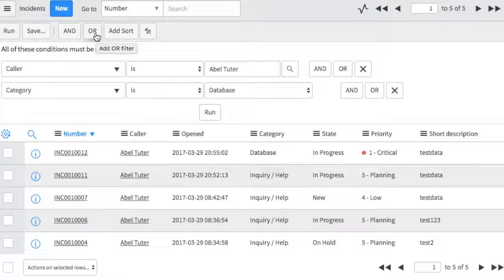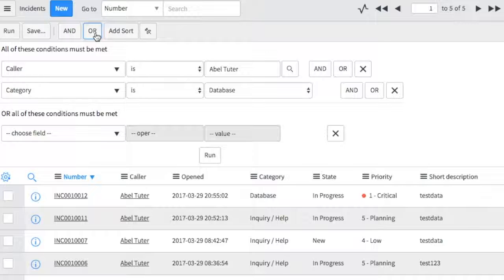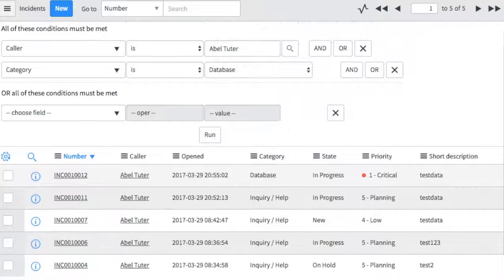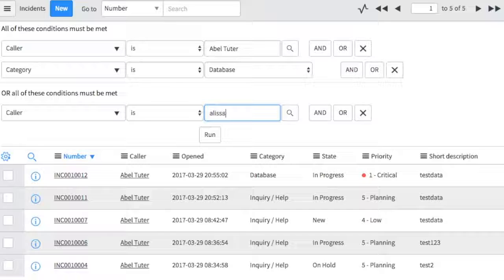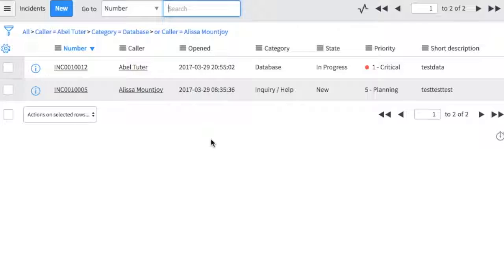And now we're going to use a top level condition, which will give us a separate filter condition. So we're going to say we want where the caller is Abel and the category is database, or we want to see incidents where the caller is Alyssa. And she just has one, as we can see down here. It's filtered out right now. So caller is Alyssa. And then once we run this, we should get two incidents, one where the caller is Alyssa and one where the category is database. The Alyssa one isn't appearing right now because there was previously a filter on Abel, but it will appear, and then this is the database one. So we're going to click run, and there we go. There are two incidents.